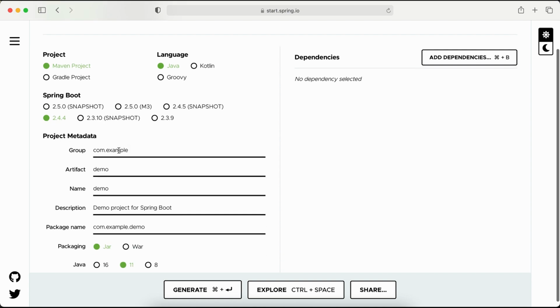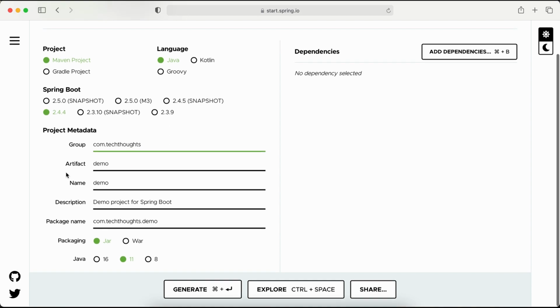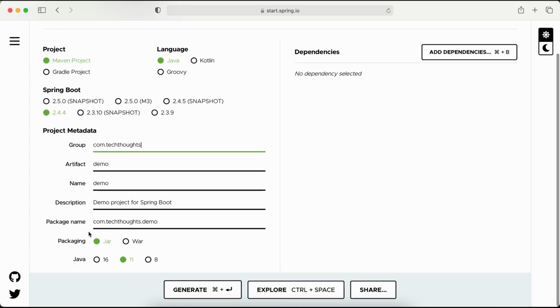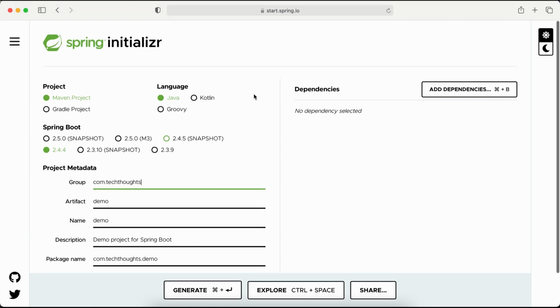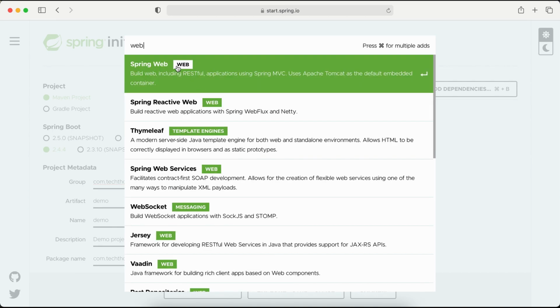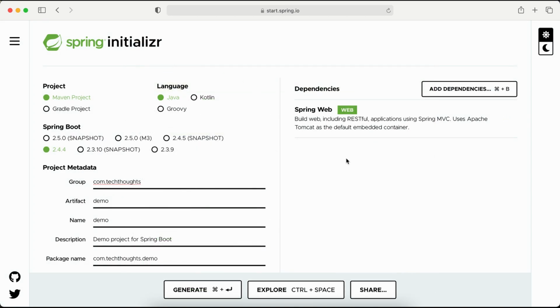The group name I'm changing, but if you want, you can leave it as it is. Everything else, the name, description, can remain the same. The packaging can be jar and the Java version can be Java 11. For dependencies, as we are working on a Spring controller test, I'm adding Spring Web. As of now, we don't need any other dependencies, so we can generate the project.